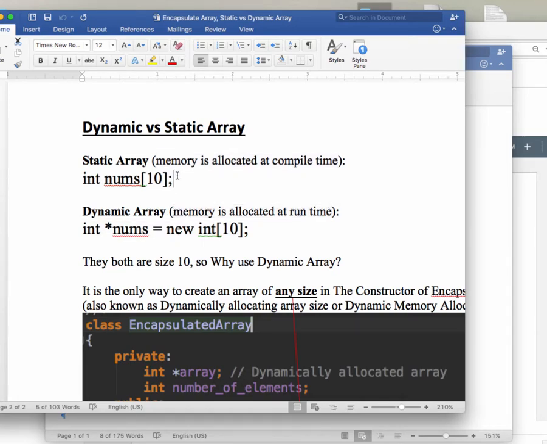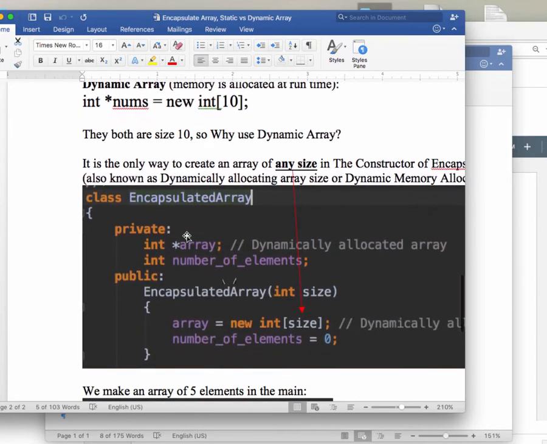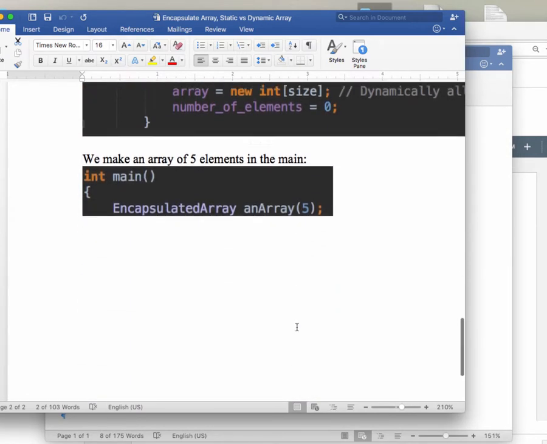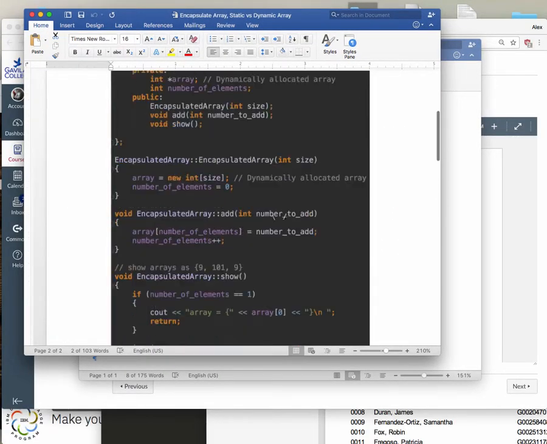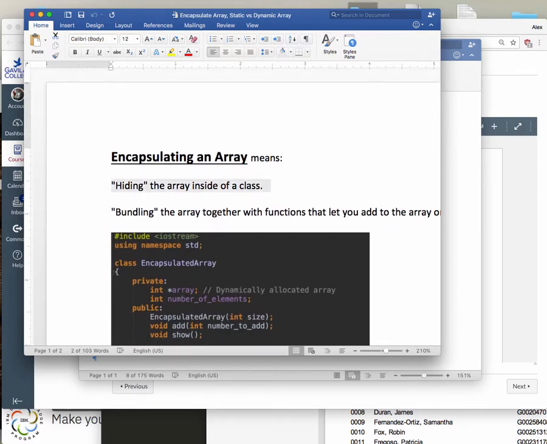Okay? There's no way for me to use a static array syntax when I'm doing this kind of thing. Right? I cannot say array, square brackets, some size inside my constructor. And that's why we're forced to use pointers in C++ for making arrays. And that's pretty much it. As far as encapsulation, what is the meaning of encapsulation? Hiding the array inside of the class, and then bundling the array together with functions that let you operate on the array. Okay? Got it?